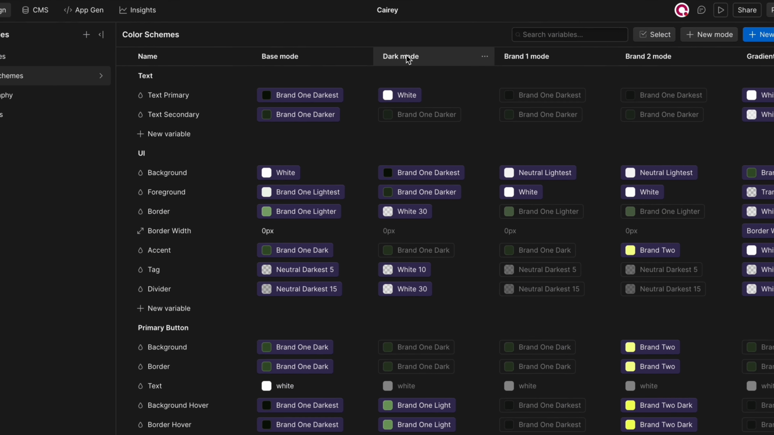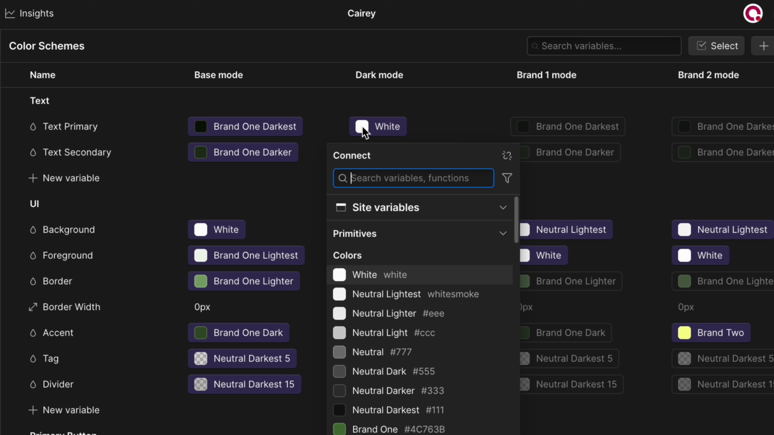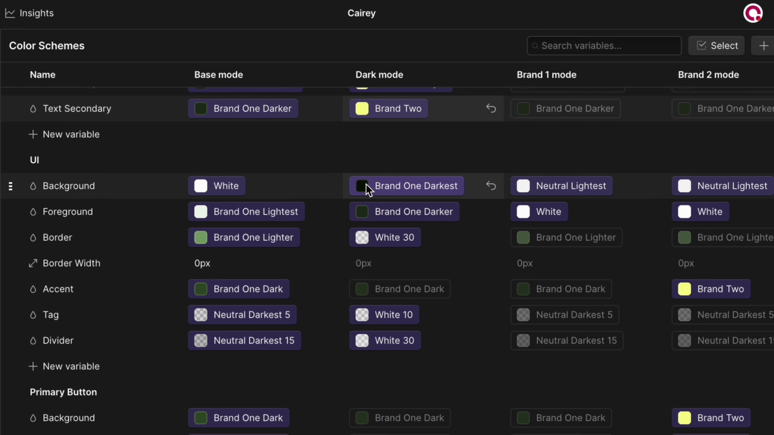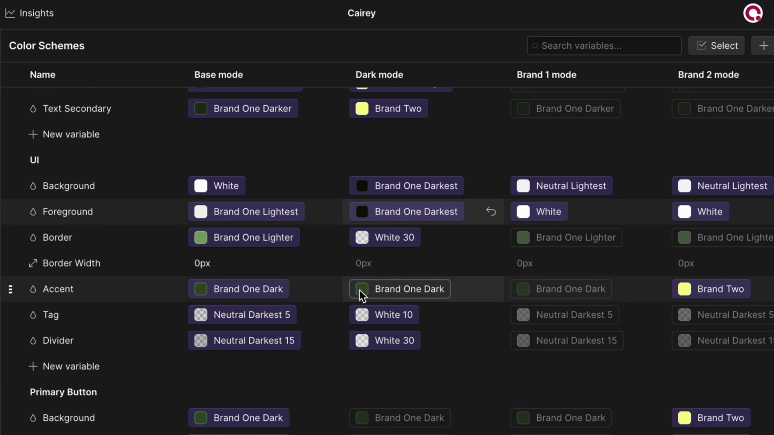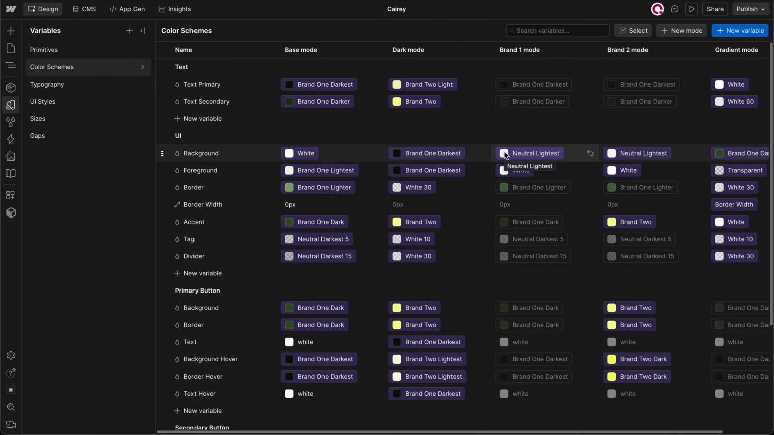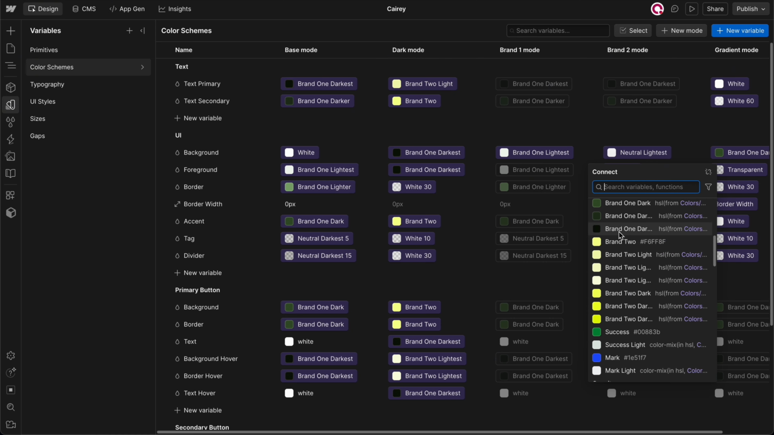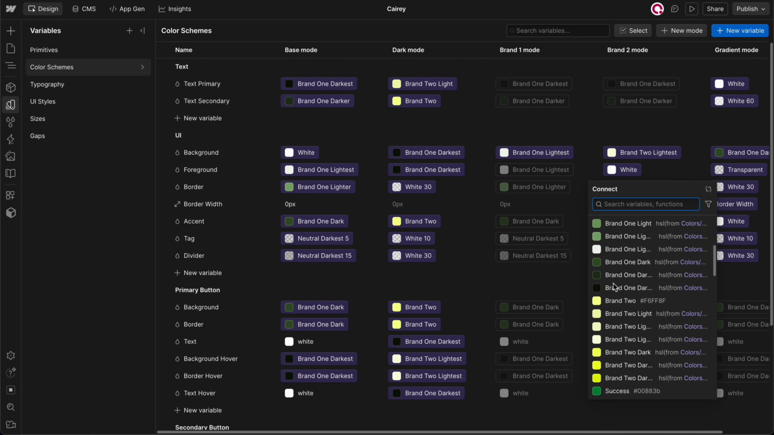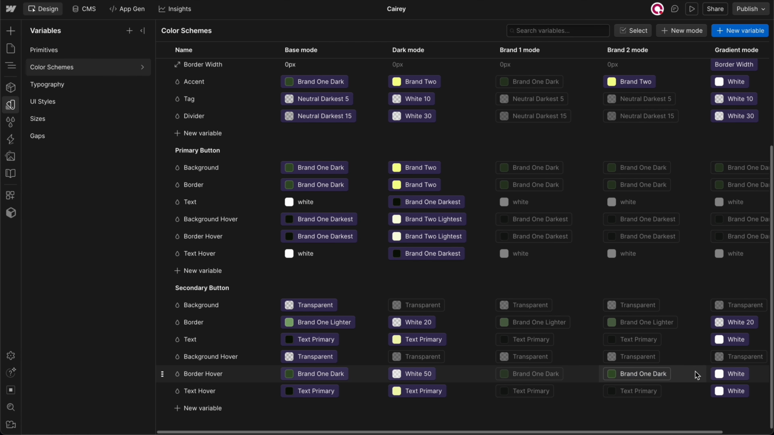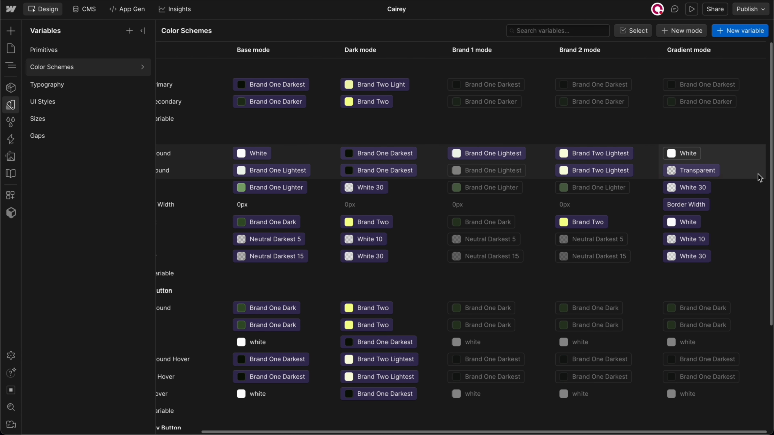We also have a dark mode, so of course I will change the colors for that specific mode, change the background, the foreground, and all the button colors. And I do that the same for the brand 1 color scheme, and we also have a brand 2 color scheme. So I set it up, and if I don't need a specific color, I can inherit the color from the base mode. We also have a gradient mode. For this project, I'm not going to use it, so I'm just going to reset all the values here.